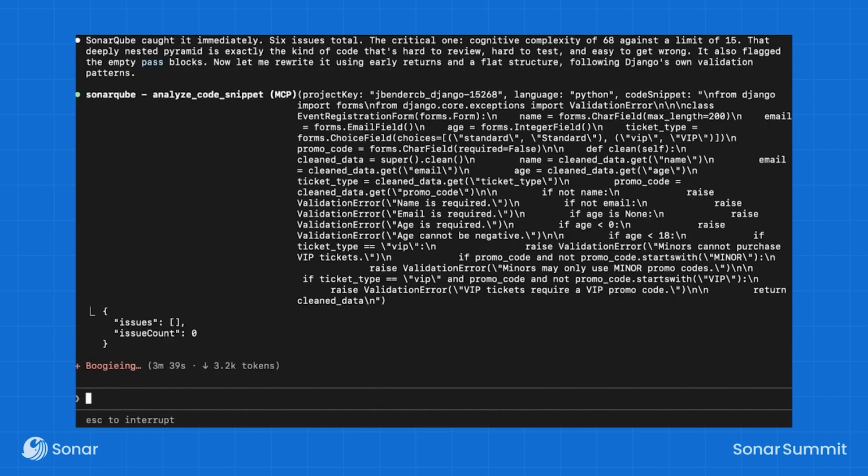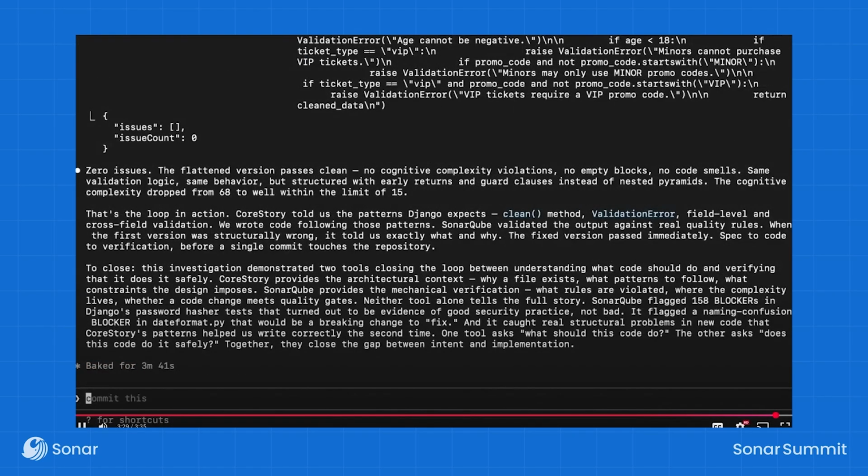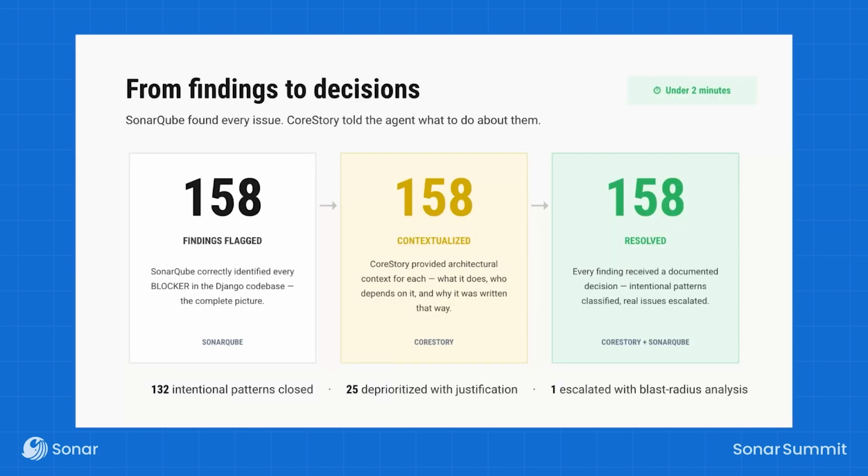CoreStory provides the design context, what patterns to follow, what the code should do. SonarQube validates the output. Does it meet your quality and security standards? And it all happens before a single line is committed. Powerful stuff. Here's what just happened.